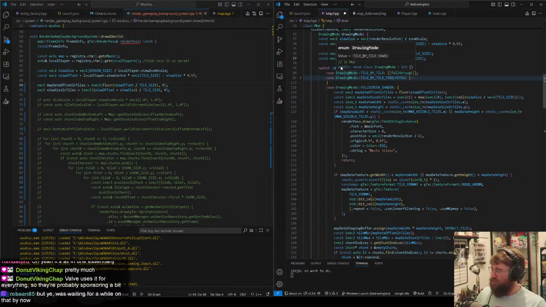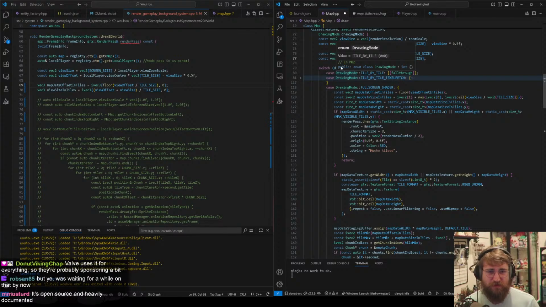Valve uses it, so they're probably sponsoring it. Oh yeah, they are, aren't they? It's open source and heavily documented. I completely forgot. It was TF2 SDL, right? And they used CLion, I think. I remember that.